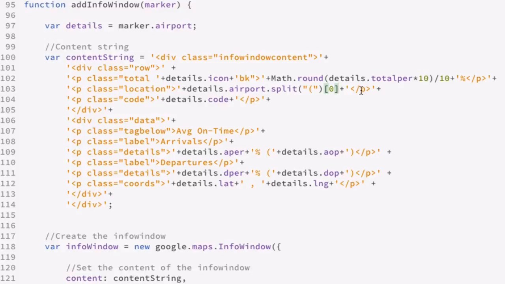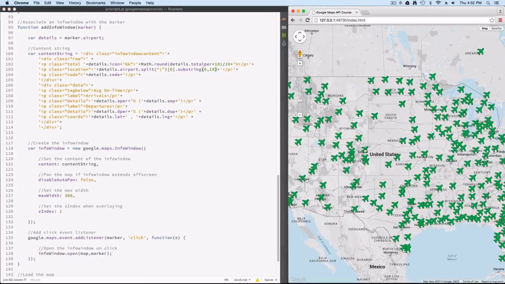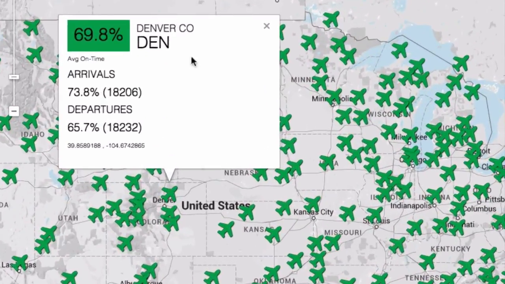And now we want to limit the number of characters that can be displayed. Otherwise this will wrap, and so we'll just drop off characters. So we'll do substring, and we'll allow 19 characters. And now you can see it got rid of the airport code.